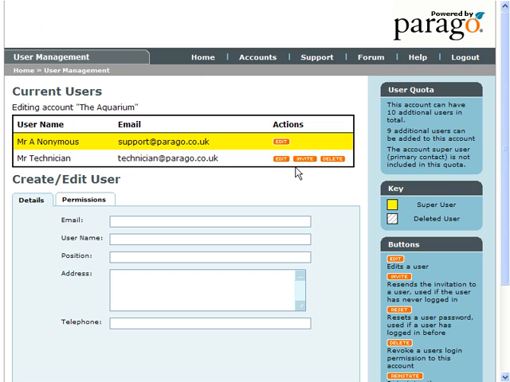On the multi-user homepage, you will also see a quota box. This box enables you to keep track of the number of logons available to you and the number of logins in use. You will also see a key to inform you of the different statuses of user accounts, and a list of buttons that appear beside the user accounts in the current list and their purposes.